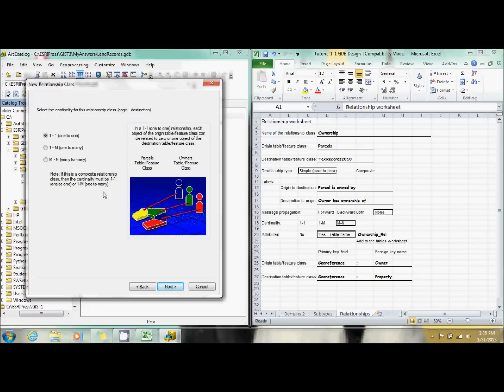Now I really like this portion of this tool because it shows a little image for each one of these. For right now, one to one, each parcel is assigned to one individual. Whereas one to many is one parcel is assigned to many individuals. And this many to many, which we're using, has one individual owning multiple parcels or one parcel owned by multiple people. So make sure M to N is selected.